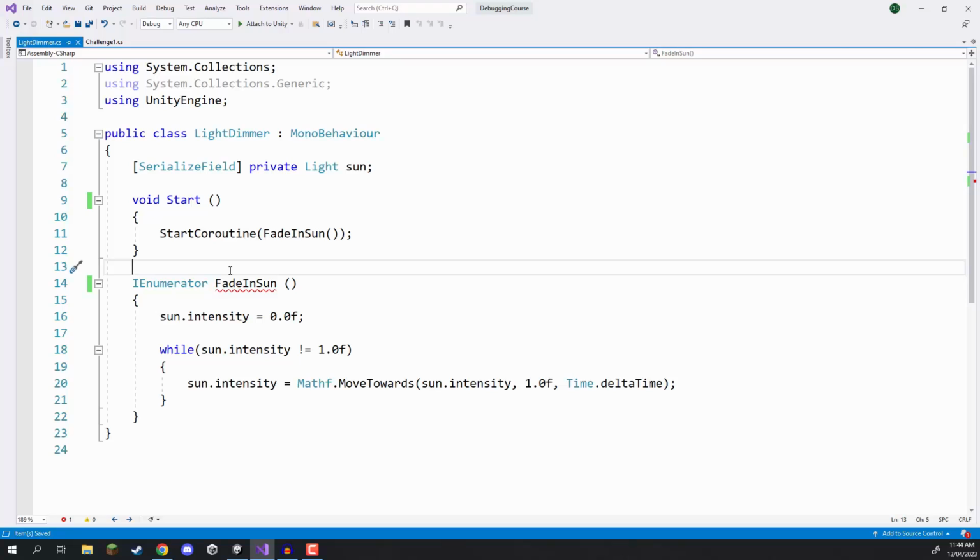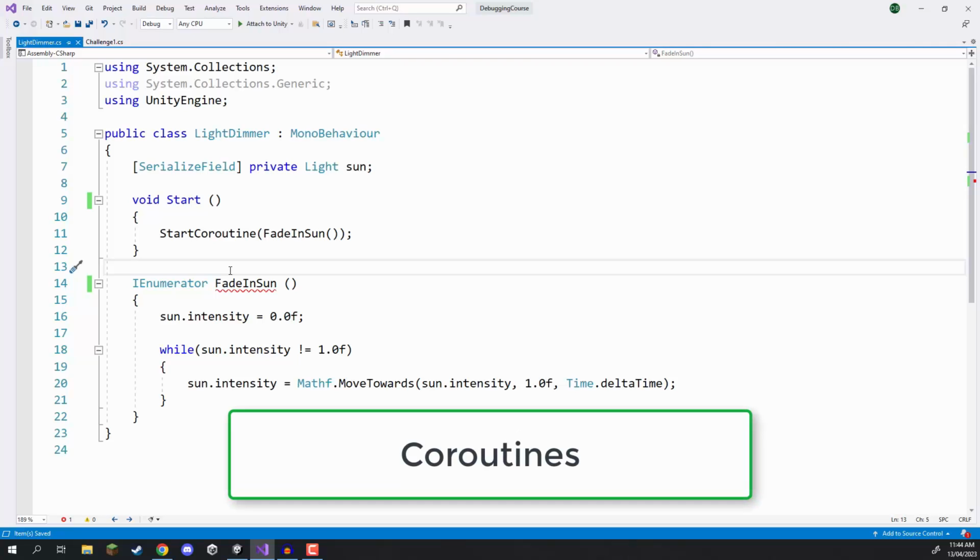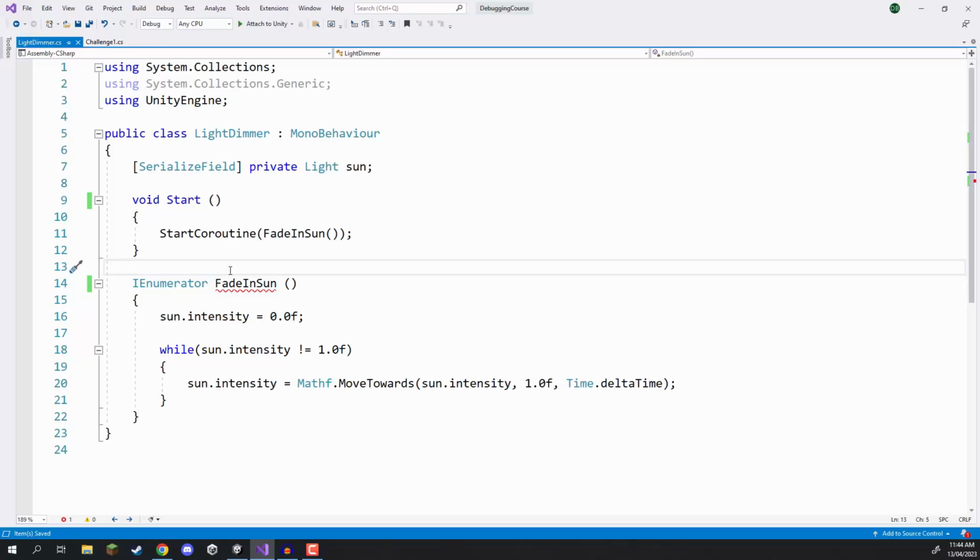So have a go at trying to figure out what is causing this issue and how we can solve it, okay? I'd recommend, if you're having a bit of trouble, check out the Unity documentation for coroutines, as that might be able to provide some information. So have a go at that, and we'll be right back to see how it's done.